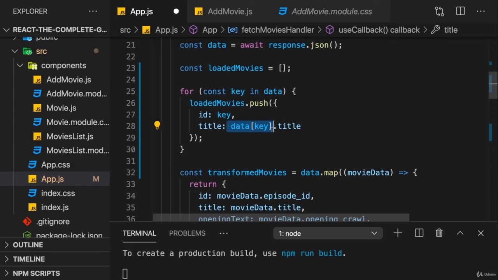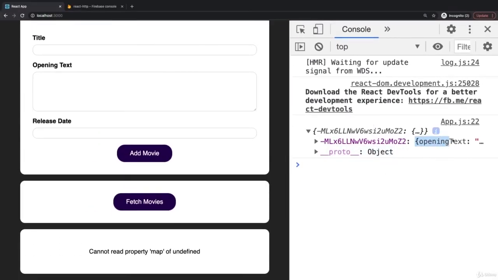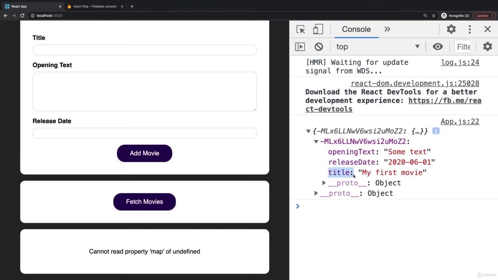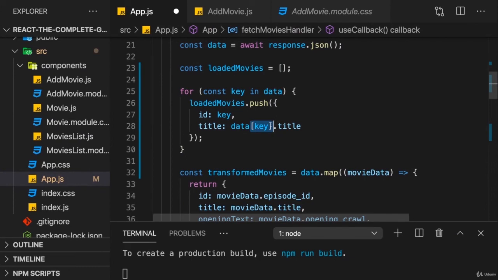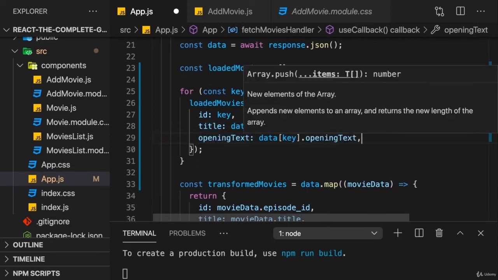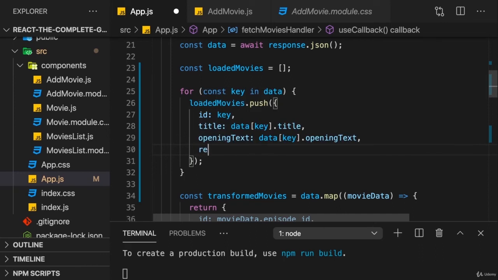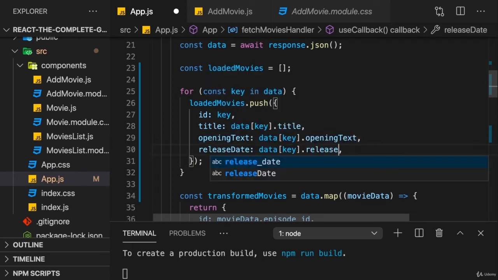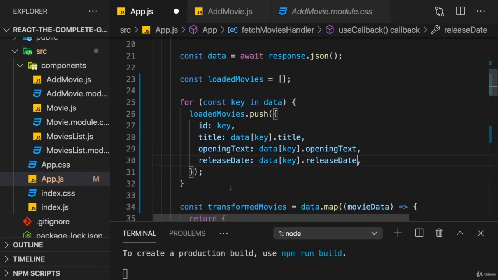So here we're drilling into that nested object we got in the response, where we have a title, opening text, and release date. This is how we dynamically access a property in JavaScript. And we're doing that for the title, for the opening text, and then also, last but not least, for the release date. Here we also do that like this. And there would be other ways of writing that transformation logic, but this way is hopefully very easy to understand.